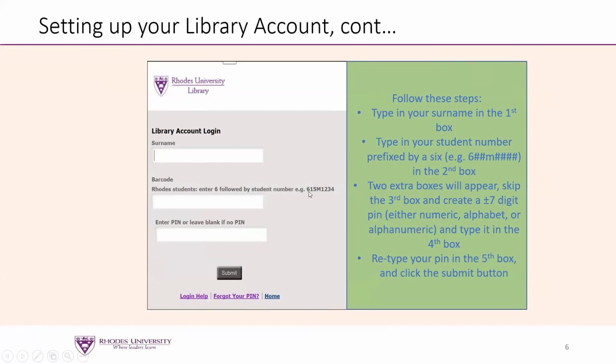So you will drop the G, you would replace it with a 6, and then the rest of your student number, and then click submit, and then follow the instructions on the next screen to create a PIN. So if you have any problems at this point, or you get an error message, please just contact the staff at the Learns desk on level 1.